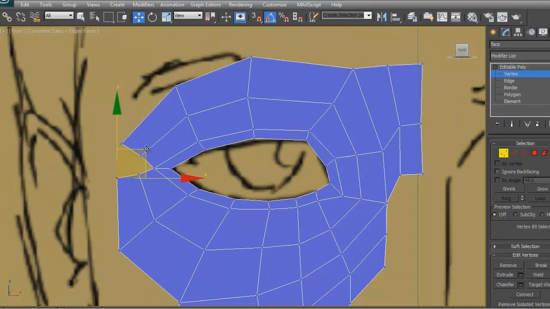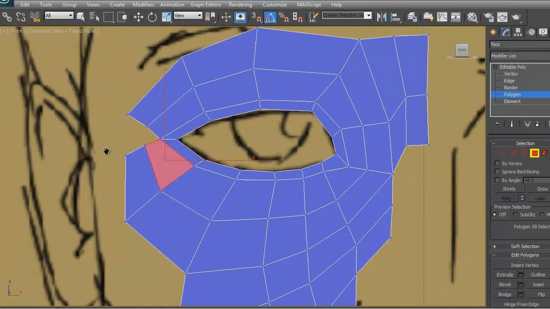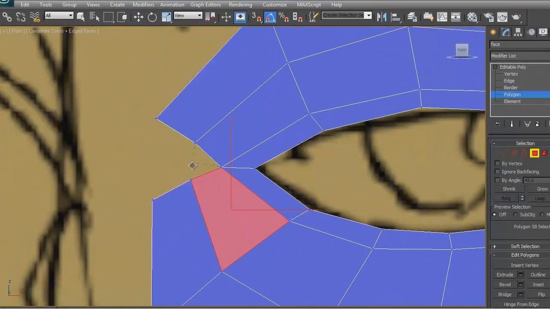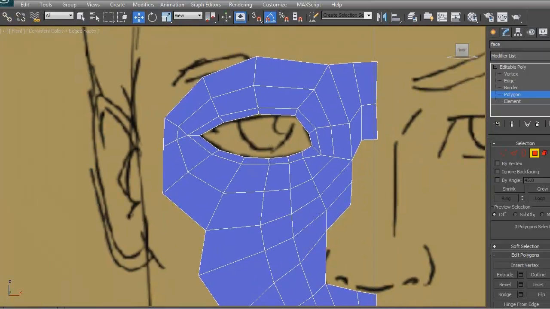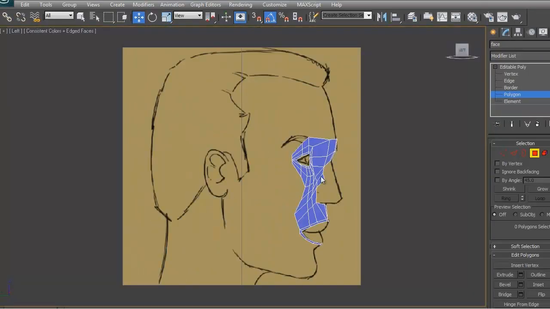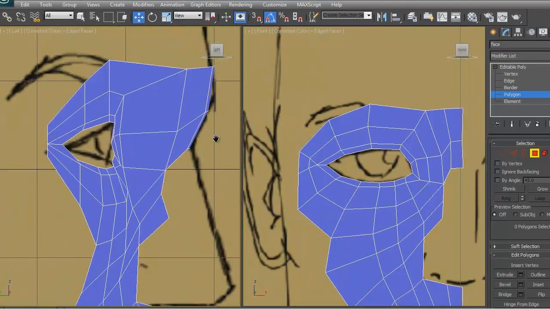and if there are gaps I would create polygons. Create polygons, and that's how we go. We extrude out new geometry and adjust them into loops surrounding the earlier loops.